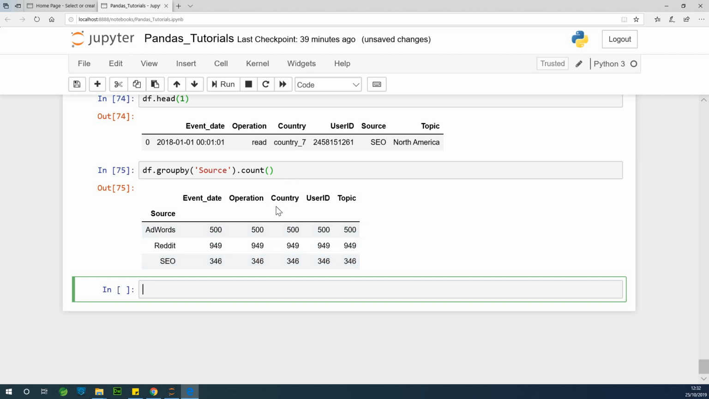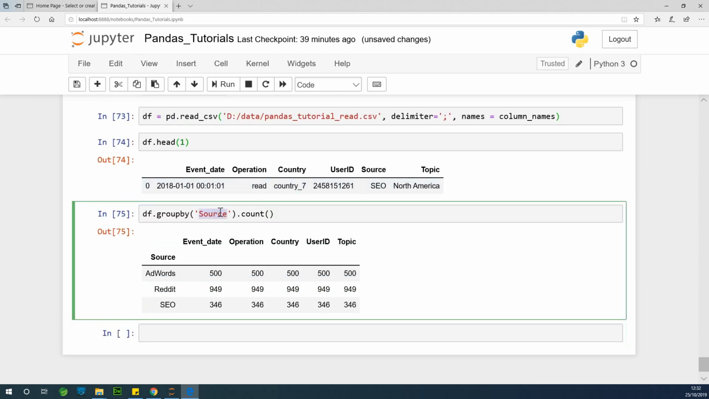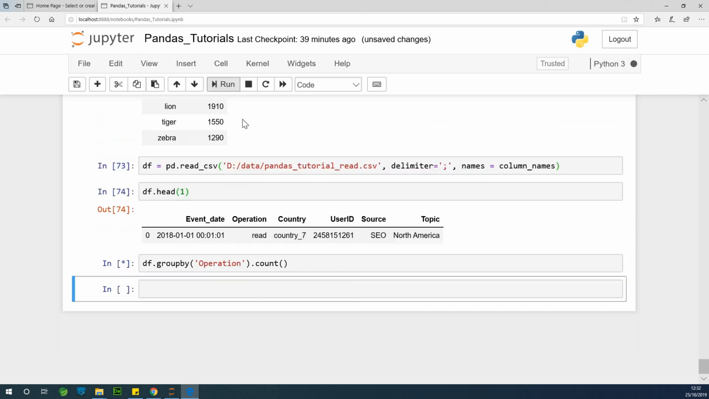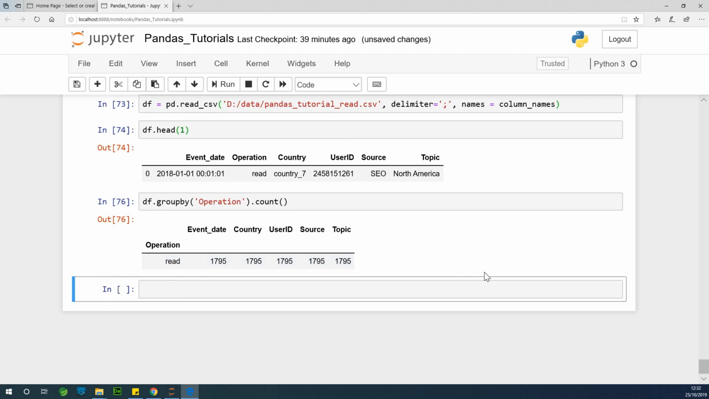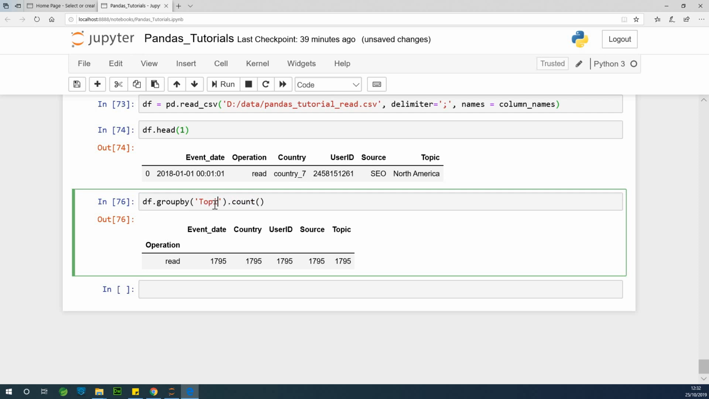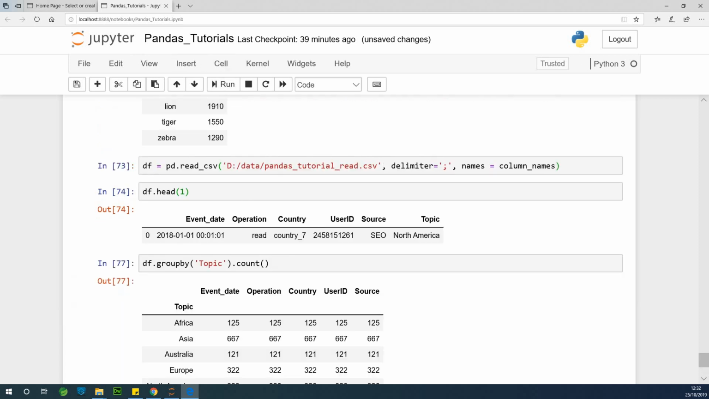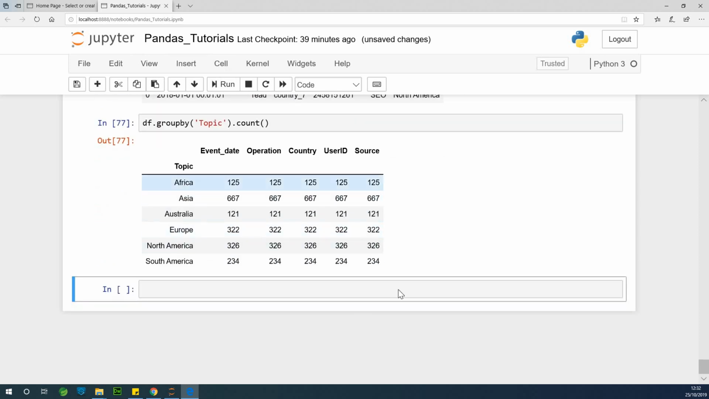We can also group by operation. Let me try group by operation. When I group by operation, I also have only one operation. Wow, that is read operation. And finally, let's try to group by topic. Group by topic returns only 6 topics: Africa, Asia, Australia, Europe, North America, and South America. All right? Okay, so this is how the group by function works.